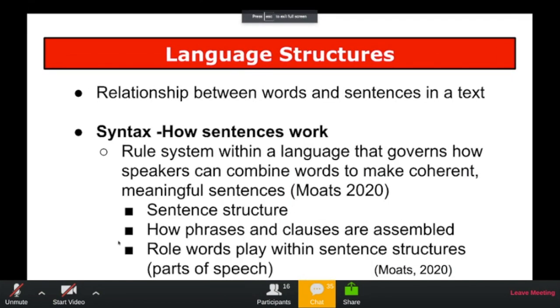So language structures, again, are that relationship between the words and the sentences. And when we talk about syntax, that's one of the areas within that language structure that we do need to make sure that we are focusing on, and that is how sentences work. Syntax is basically the rule system within our language that governs how speakers can combine the words to make coherent, meaningful sentences. And when we talk about that, we can teach through sentence structure, teaching them how phrases and clauses are assembled, and then the roles words will play within those sentence structures.